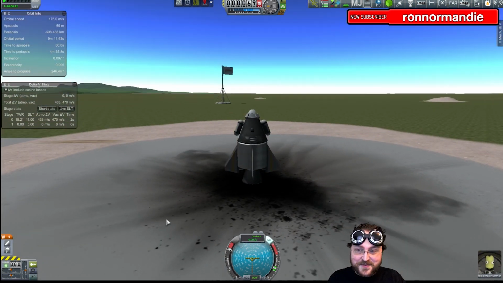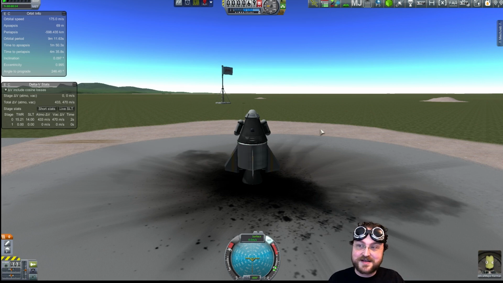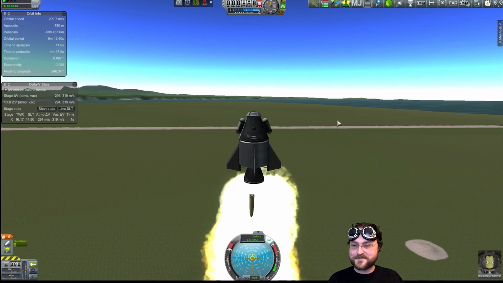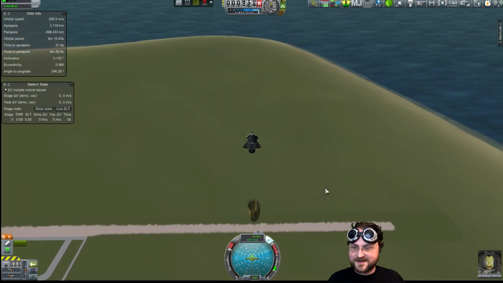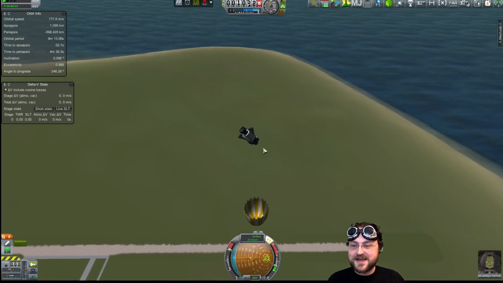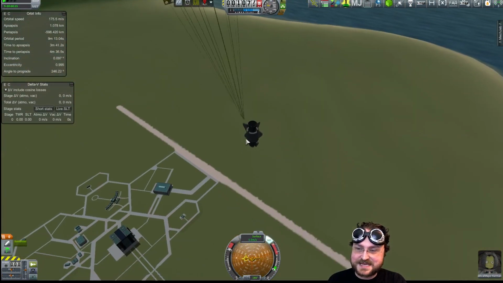What's going to happen when I hit spacebar? The engine's going to light and the parachute is going to deploy. This will either kill medical major or it'll look really cool. Whoa, laggy. There we go. Okay, this wasn't quite as exciting as last time because I didn't have enough fuel.